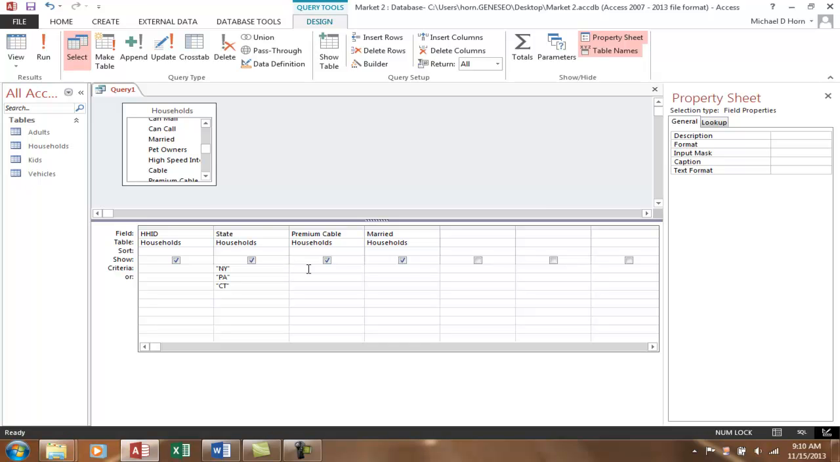We put a Y back in here. And I said and married. So that deals with New York and married and have premium cable. And now if I were to run it this way, I would get those people plus anybody who lived in Pennsylvania and Connecticut, regardless of whether they have premium cable or not. Does that make sense? Everybody with me on that part?